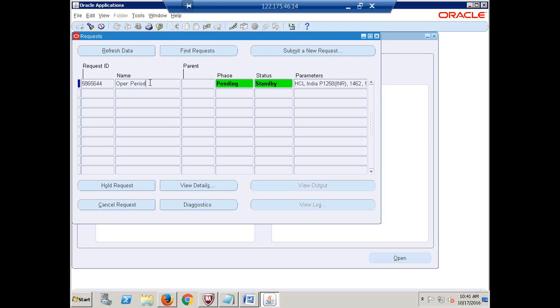If you want it to complete as soon as possible, what do we have to do? Hit the refresh data tab. It will be completed as soon as possible. Otherwise, it may take some more time.